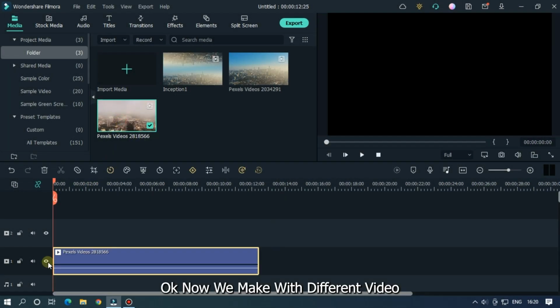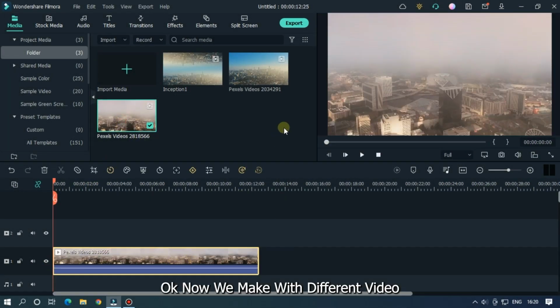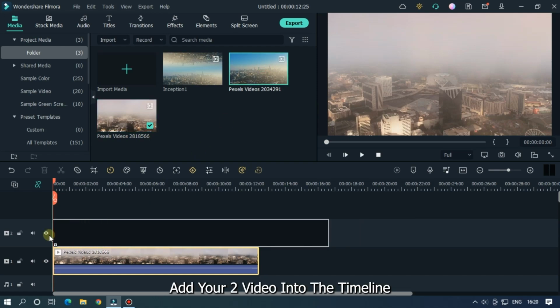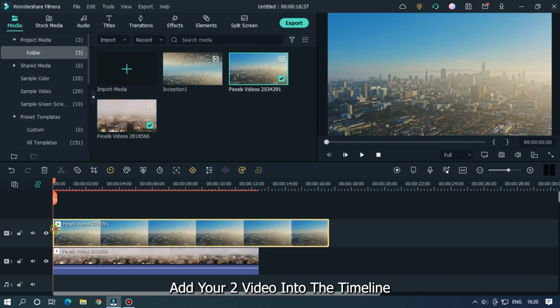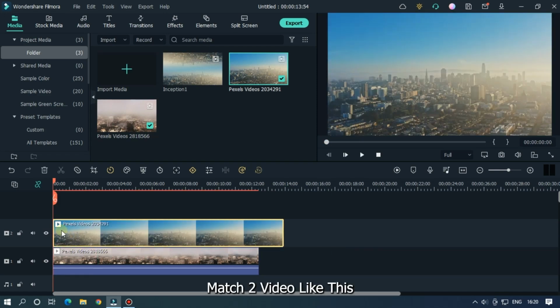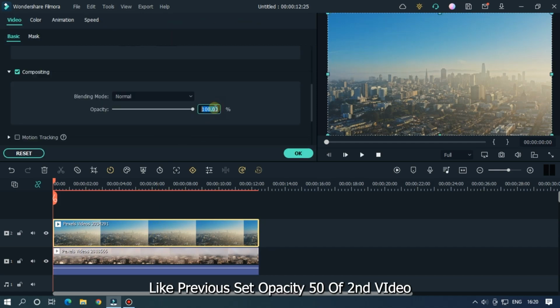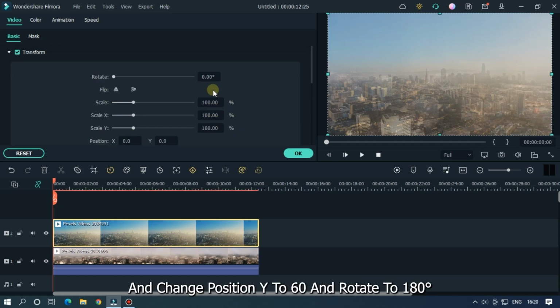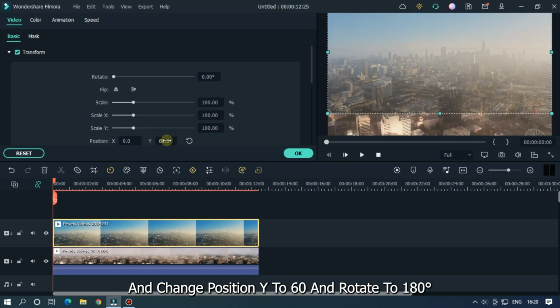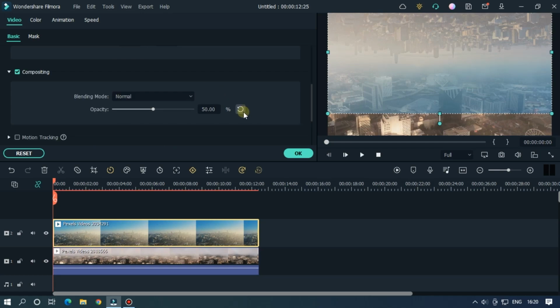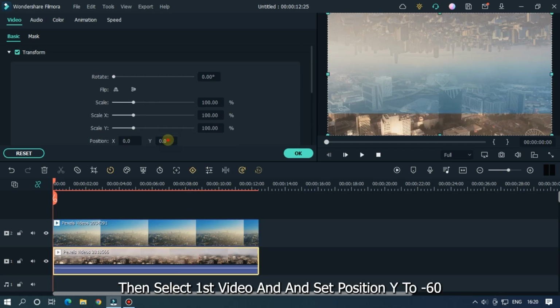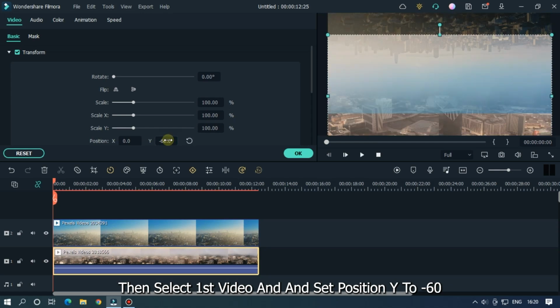Okay, now we make it with a different video. Add your two videos into the timeline. Match the two videos like this. Like previous, set opacity to 50 on the second video, and change position Y to 60 and rotate to 180 degrees. Then select the first video and set position Y to minus 60.